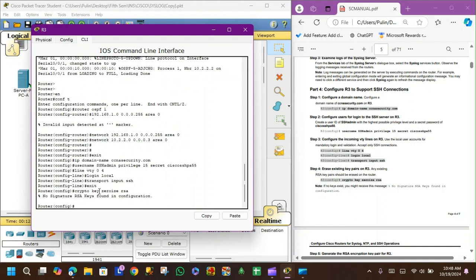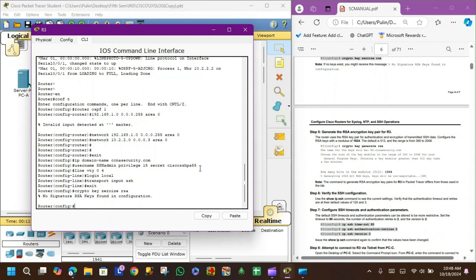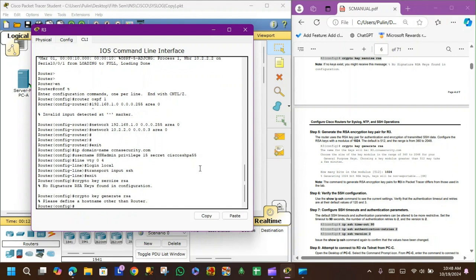Okay, so there are no signature keys found. Great. Next, you have to generate a crypto key. So you'll do crypto key generate rsa. As you can see, it says please define a hostname other than Router. So basically, this command that we did, ip domain-name ccnasecurity, technically did not work, right? To change it, you just have to type host.